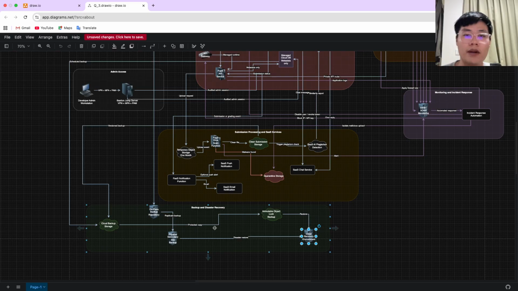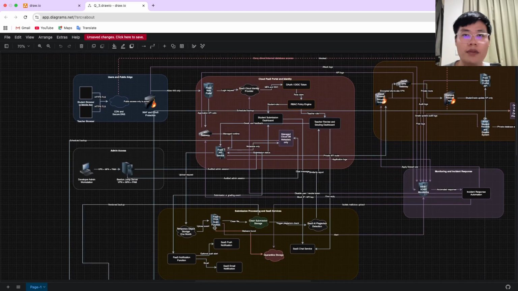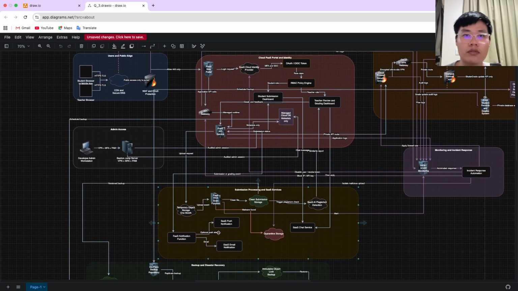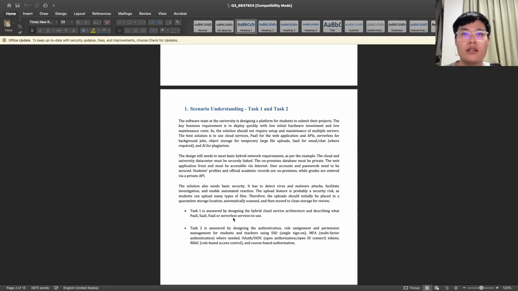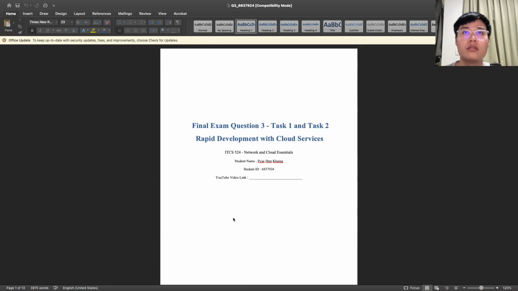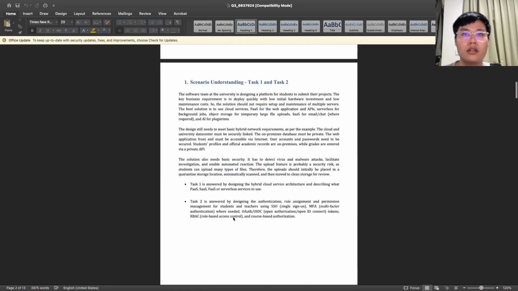This is all about my explanation for answer 2 for this question 3. And this is my report for question 3.